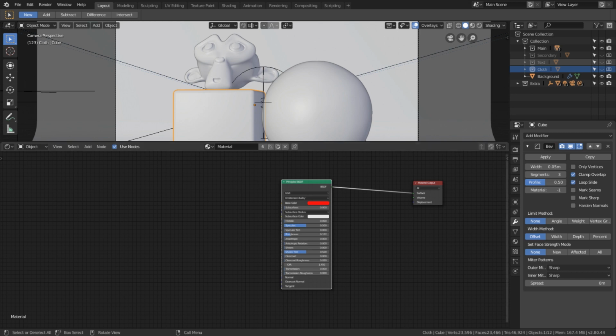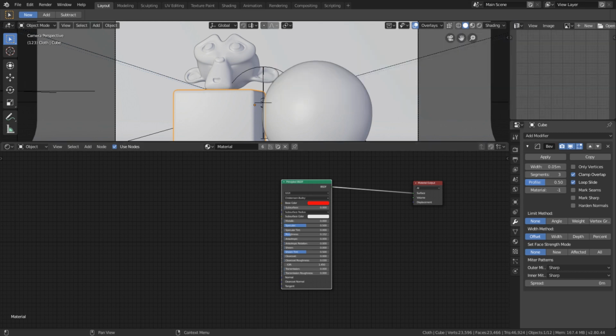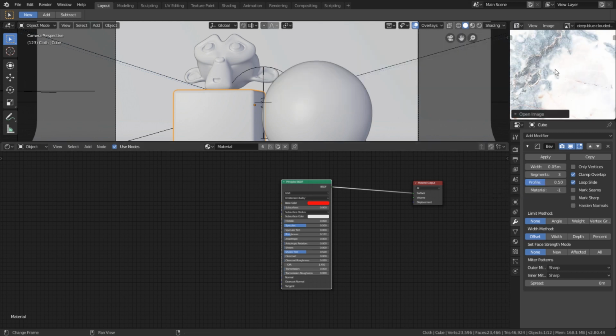In this episode, I'll be exploring how to make a marble material like the one you see right here. Okay, so for those of you who don't want to follow along, you just want the material for your projects, you can download the blend file in the description below.